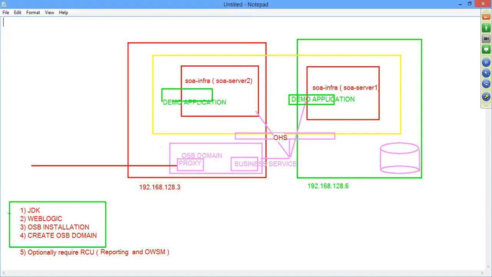So I'm going to go ahead and do this installation. In this installation, the JDK Weblogic installation will be using the old one. The OSB installation, again we have a problem like OHS. So this we will be doing under another directory like middleware 1 or middleware 2, let's say. Middleware 2, this is where we'll be doing the OSB installation.